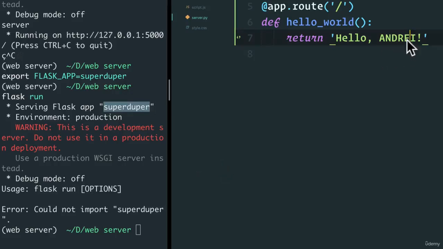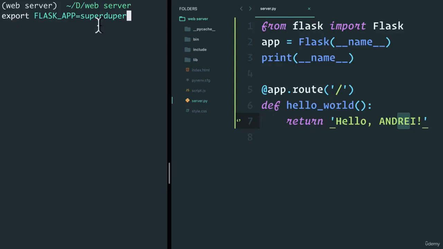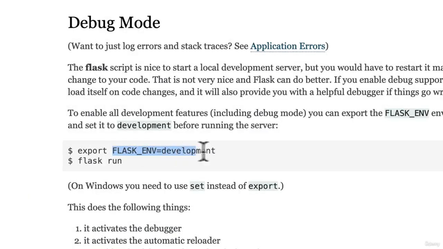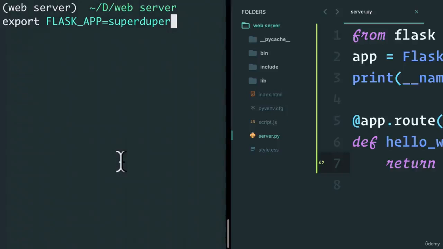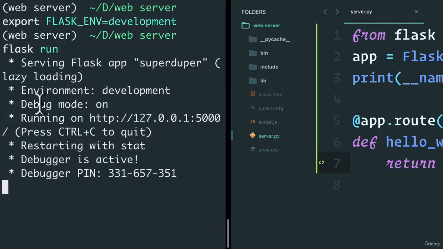Now, the other thing I don't like is that every time I make a change, I have to restart the server. And you can see here that the debug mode is off. I can actually turn on the debug mode by doing something like this. Once again, we use the environment variable, and if we go to debug mode in our documentation here, you can see that if we do FLASK_ENV equals development, which, instead of FLASK_APP, we'll say FLASK_ENV equals development, and I run this again, you see that I'm now in debug mode. This is something Flask specific, to make sure that it's in development mode.